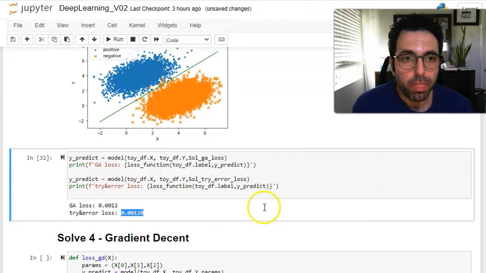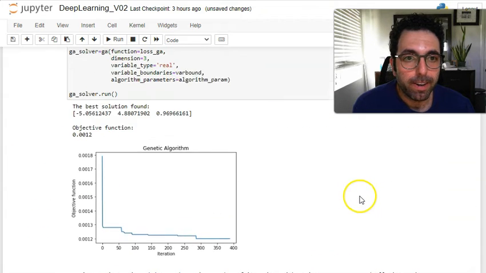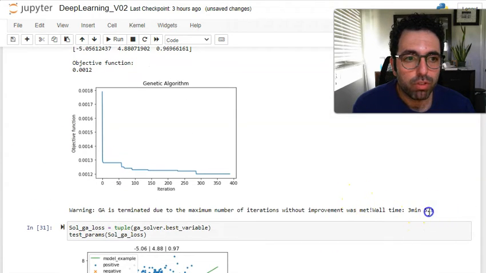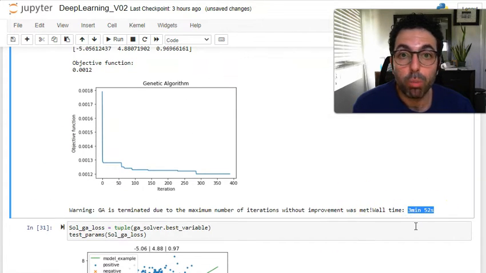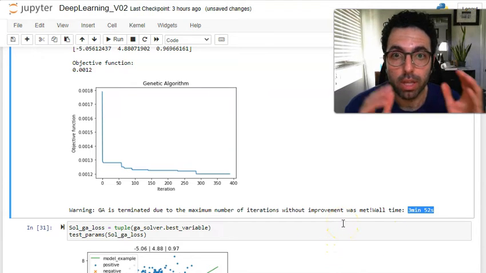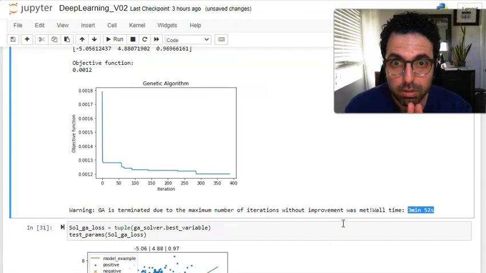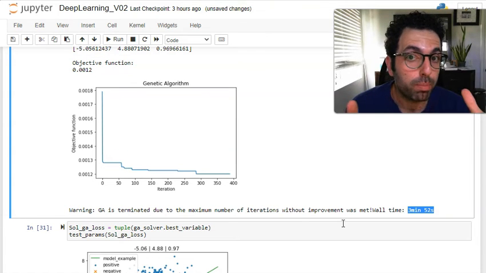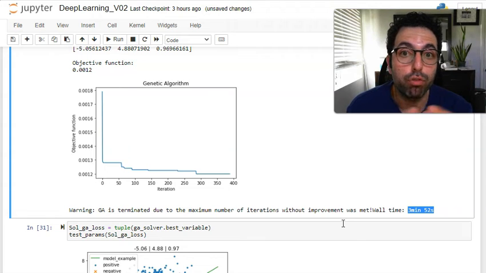However, pay attention that the genetic algorithm solved this very simple problem. It took it almost 4 minutes, right? So genetic algorithm, like I said, is a great tool when you've got a larger problem and you don't have any other better method to find a solution for your problem.